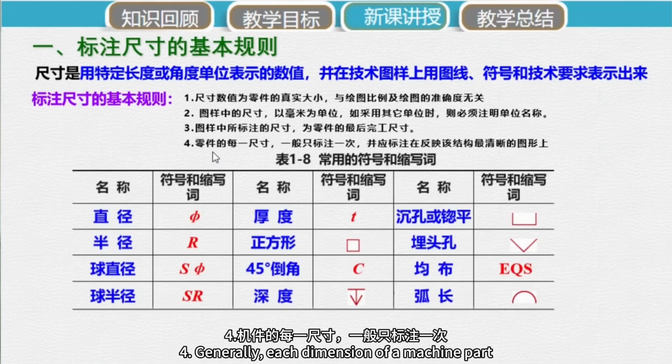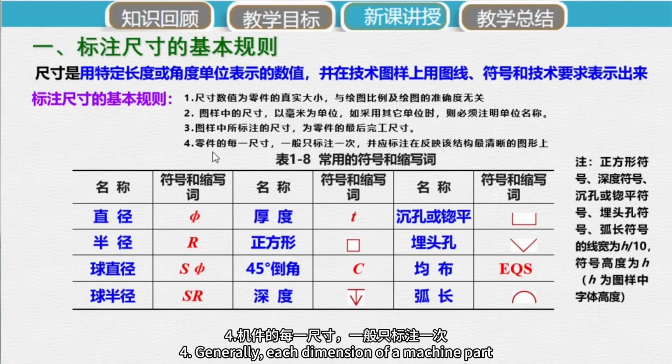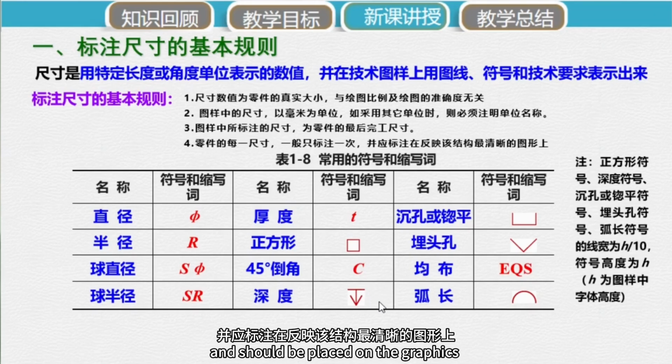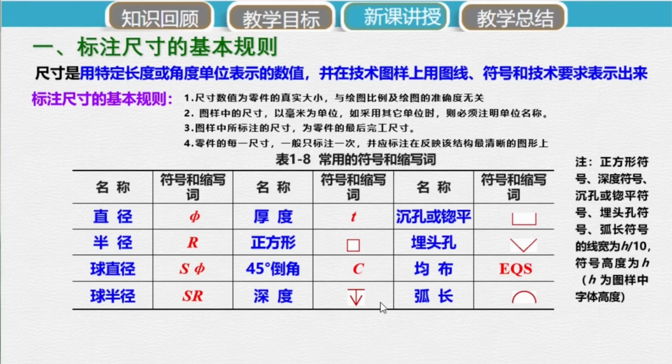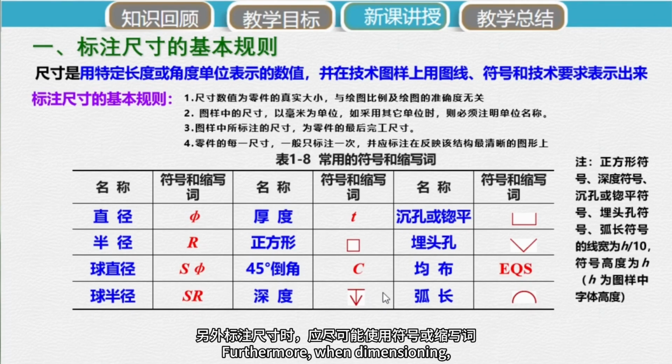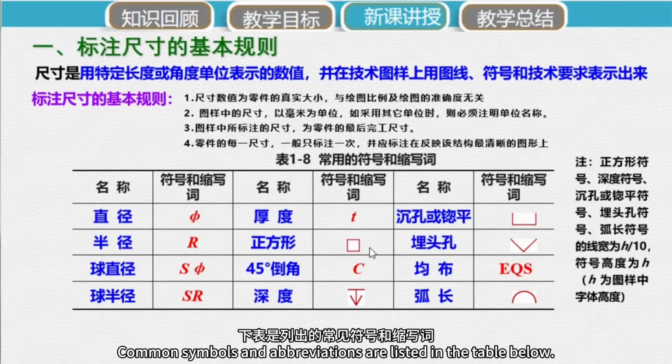4. Generally, each dimension of a machine part should be dimensioned only once, and should be placed on the graphics that best reflects the structure. Furthermore, when dimensioning, symbols or abbreviations should be used as much as possible. Common symbols and abbreviations are listed in the table below.